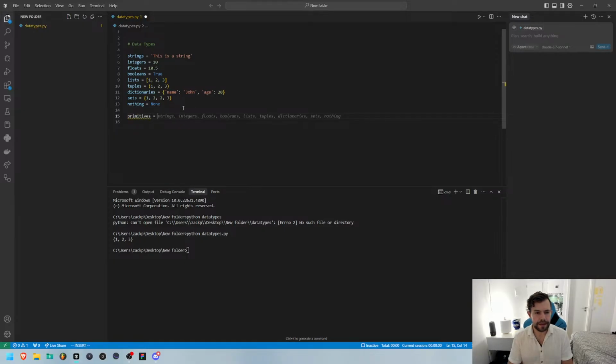Primitives equals, let's make this a list, so that will be strings, integers, floats, booleans, like that. And I could be wrong if they're called primitives or not, but basically it's the ones that aren't data structures, because basically all of these are data structures. None, or none, I'm not actually sure which category that falls under. That might be a primitive, but not certain about that.